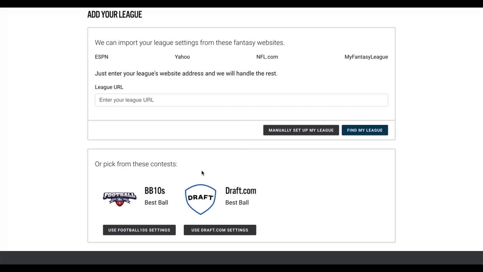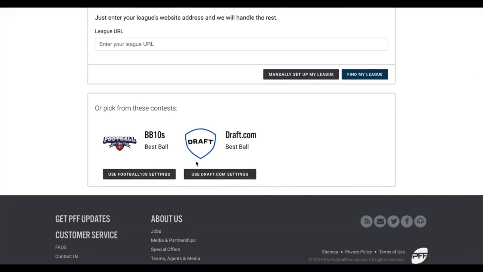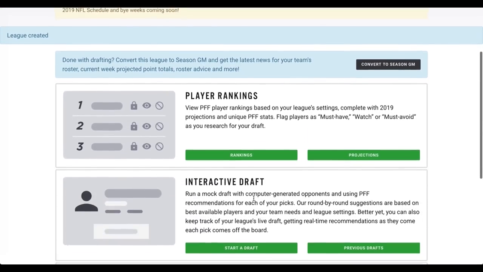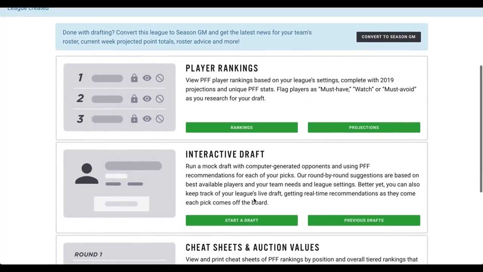So if you want to fast track to best ball, we have it set up here for best ball 10s, which used to be called MFL 10s, and draft setting as well, if you use one of those two best ball formats, or maybe you use both. So we're going to go in here. We'll go into a best ball 10s setting. And then immediately you'll see this landing page where you can do a whole bunch of things here as well.